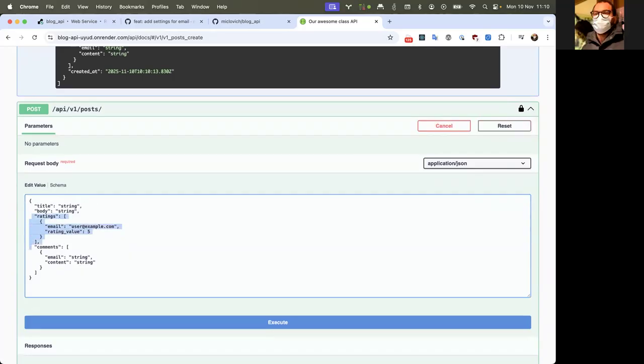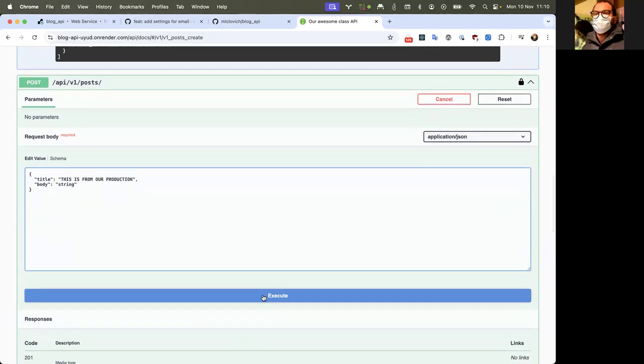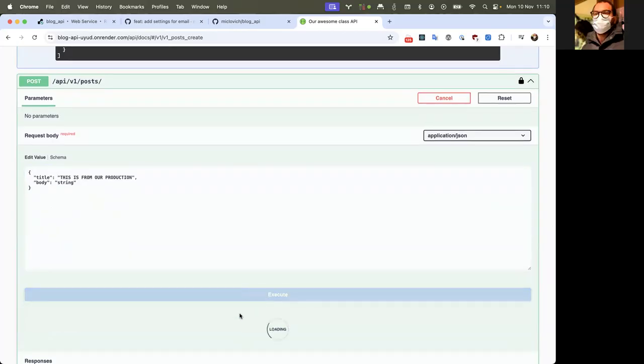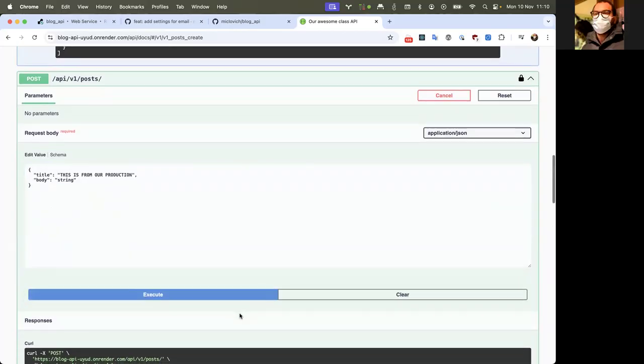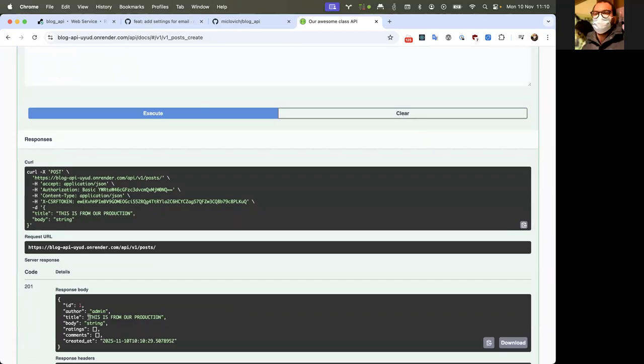So I'm just editing it to match the expected JSON, right? This is from our production. I'm just going to click execute. All right, and we see, right, 200 is a good sign.